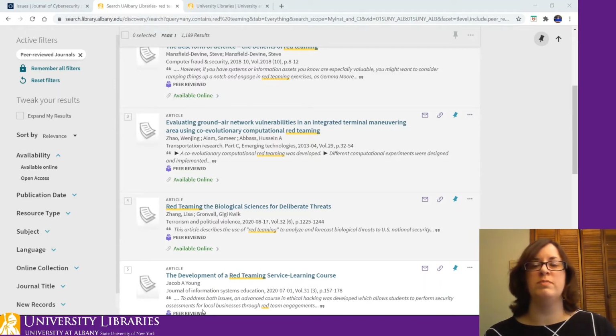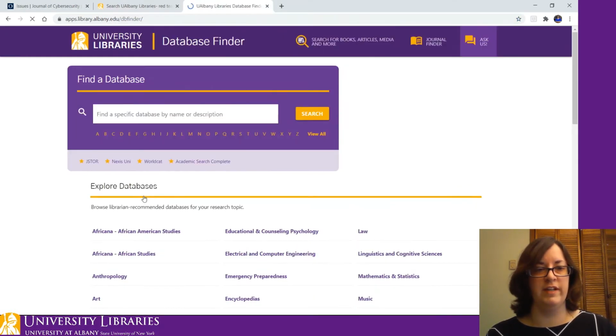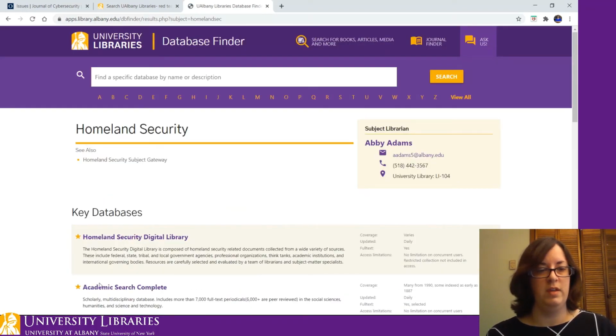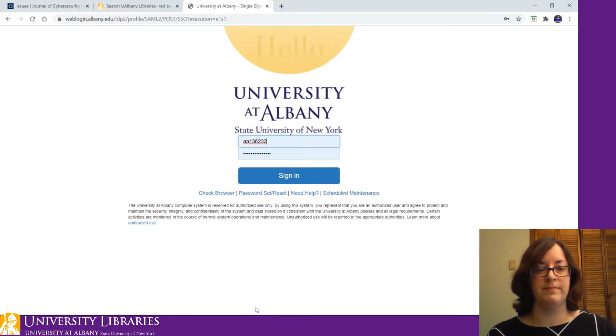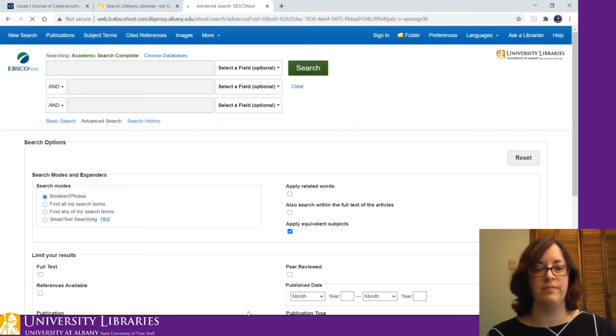Another way is to search through specific databases, and I will open up one here. Click on the database finder. I'm going to go into Homeland Security and open up Academic Search Complete. Log in with my Albany ID and password. When doing your initial search in a database, you want to go down here and check the box where it says peer-reviewed. Not every single database we have access to is going to have peer-reviewed articles. So before you open one up, it helps to read the descriptions in the database finder to ensure you're opening up one that's going to have the type of content you need.